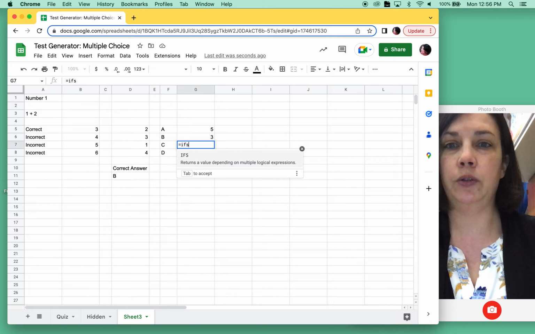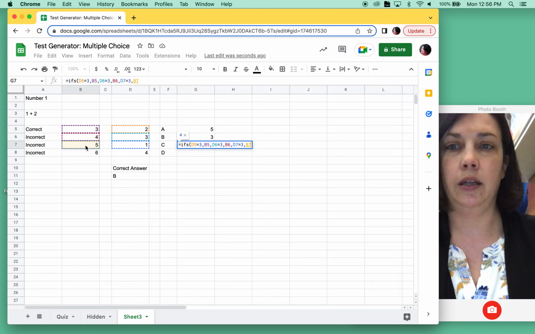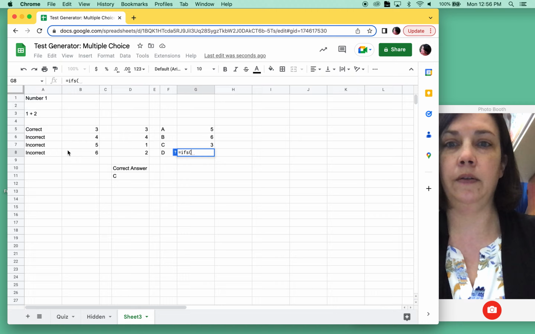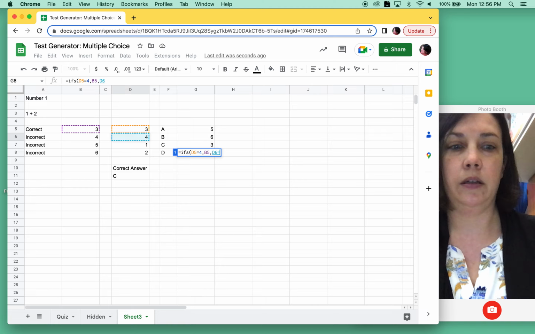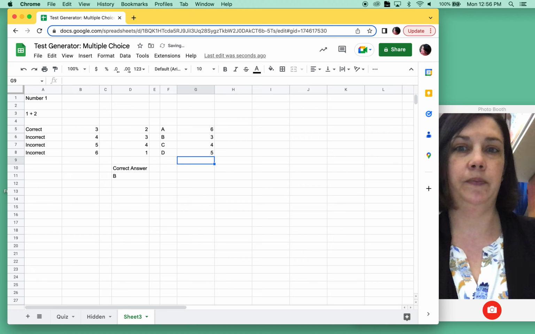Ifs. Oops, too many S's. This equals three, then this. Otherwise, if this equals three, then that. Or if this equals three, then this. Or if that equals three. So go find that three, put it here. All right, equals, ifs, it's four. If that equals four, then I want this one. Or if this equals four, that one, or if that equals four, then I want this one.